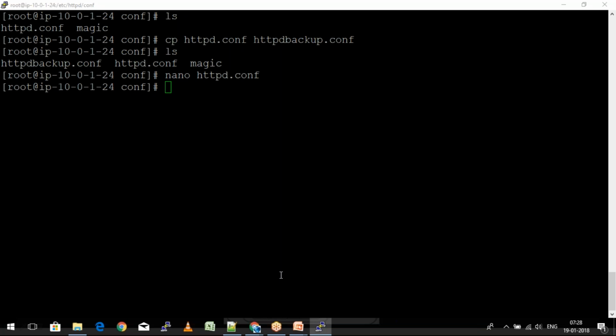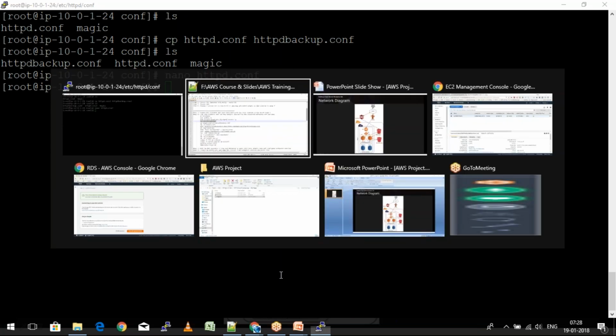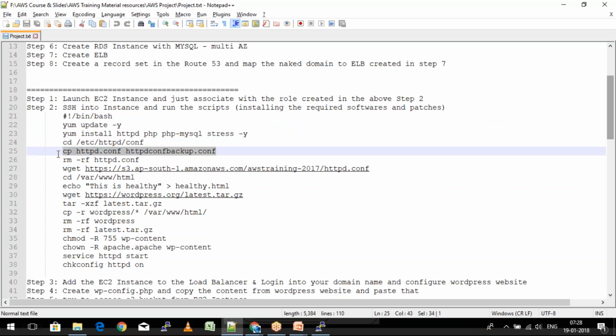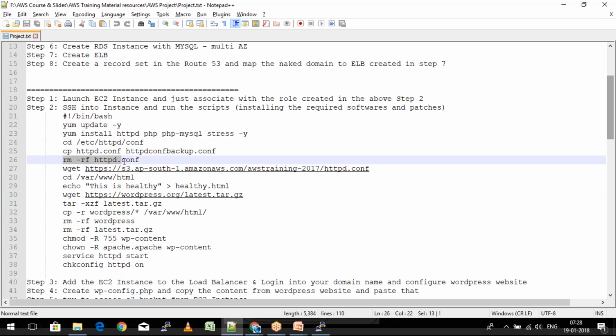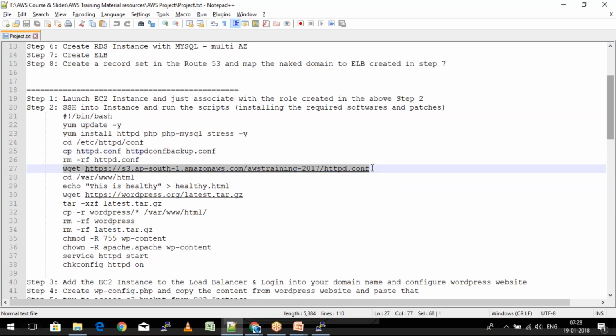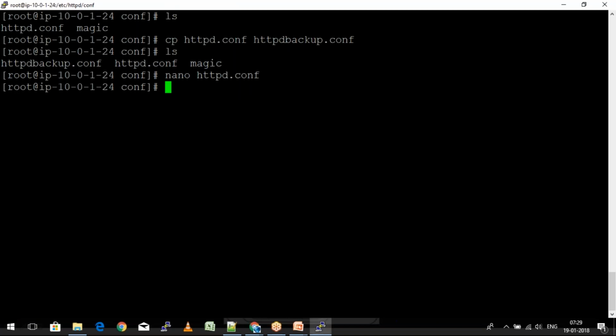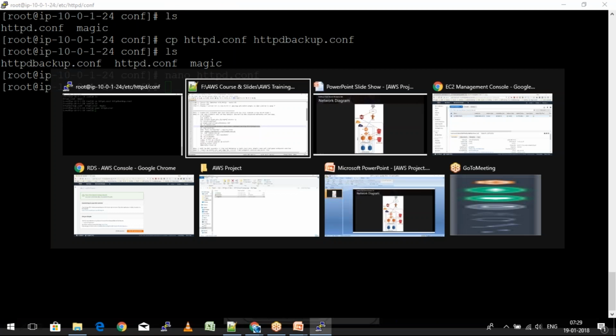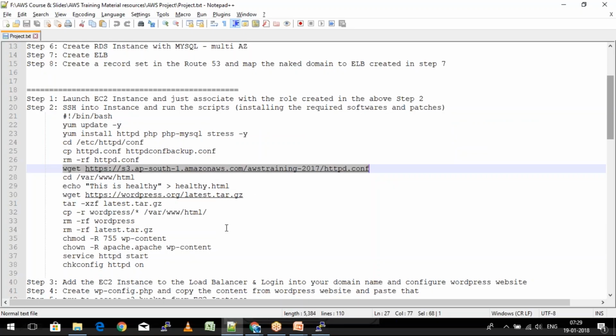Now, if you are trying to do the same with the Bootstrap script, how does it happen? So first we are making a copy of the existing httpd.conf file. Then I am removing the httpd.conf file. I am already keeping an updated httpd.conf file in one of the S3 buckets from where I'm going to download it. Since we are already inside the server, we are able to easily make the changes using the Nano or a Vim text editor. If you are directly trying to do it from the Bootstrap script, first copy, then remove the original file, and then download it from one of the S3 buckets using the wget utility.